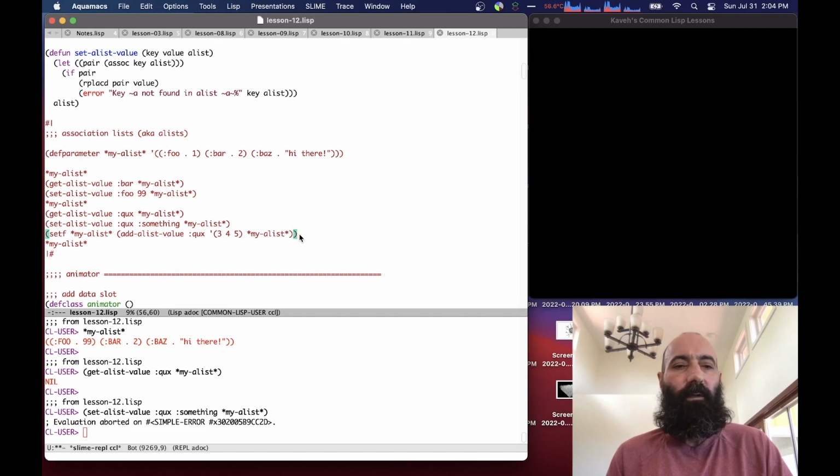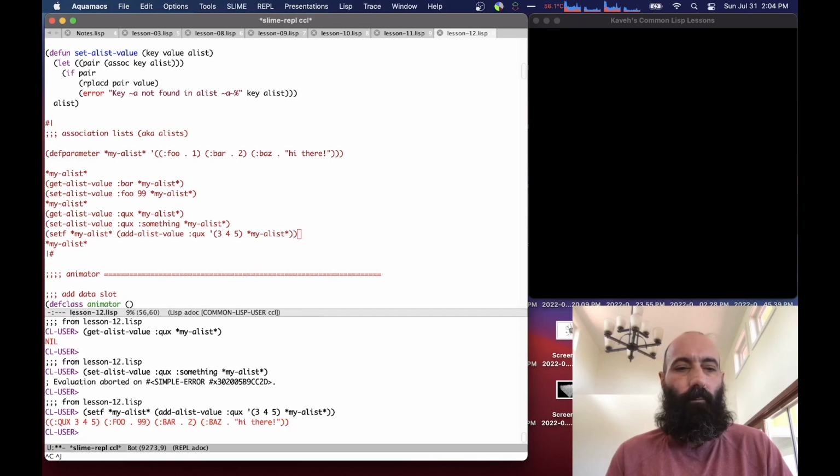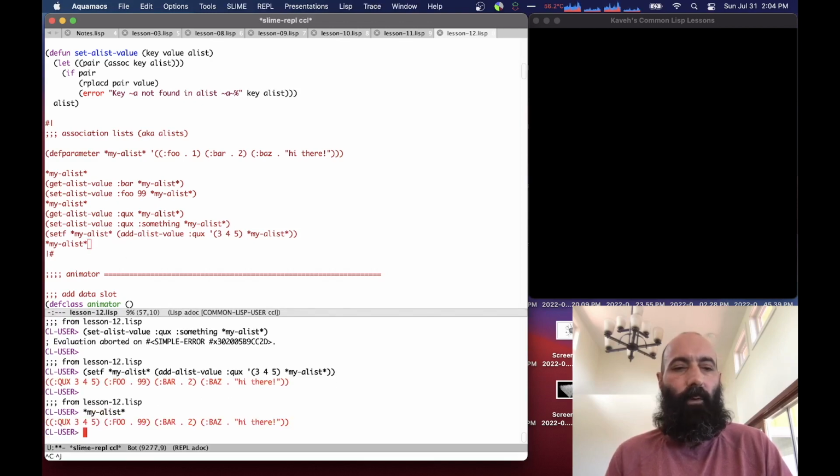So what we can do instead is add the value for that key. And this is not a destructive operation, so we have to set our A list to be that new value. And if we look at the new value of the A list now, we can see that the new key QUX is there. The reason we're doing all this is that it's a quick and easy way for us to store values within our animators.